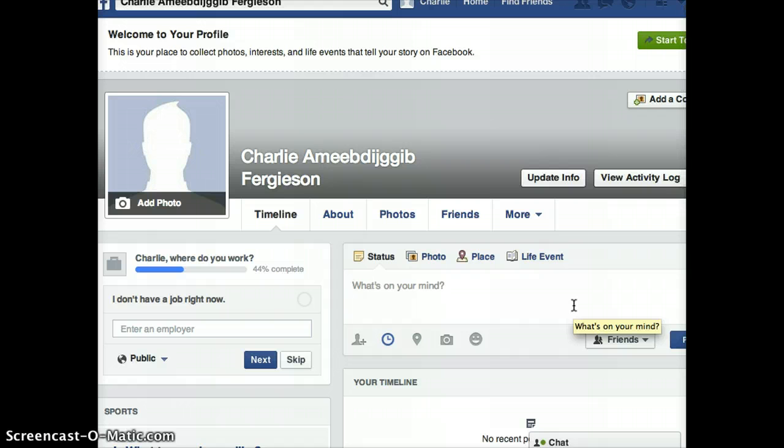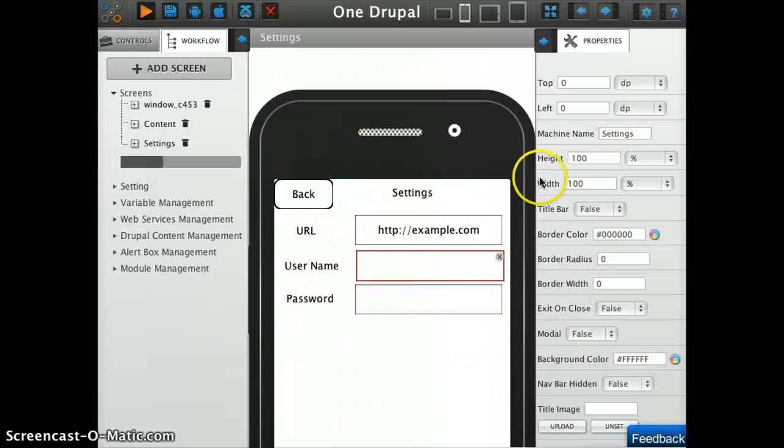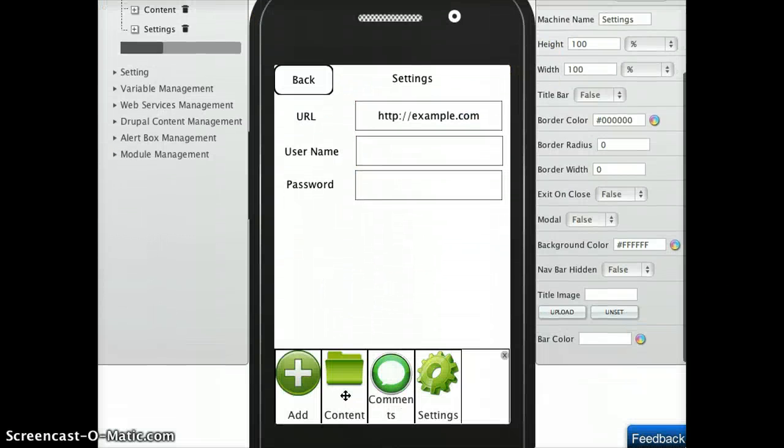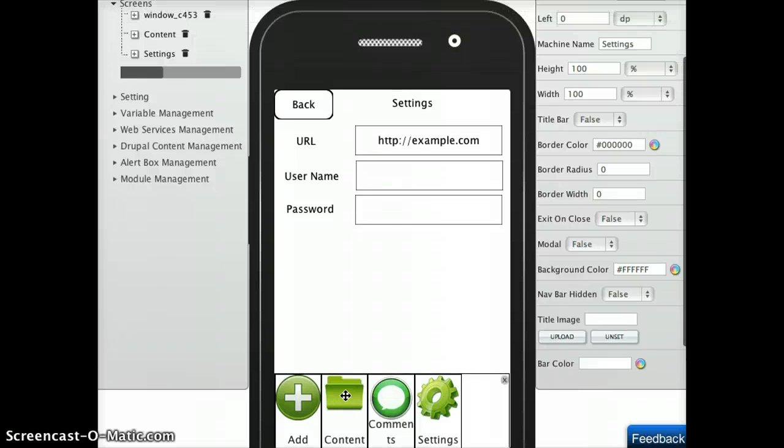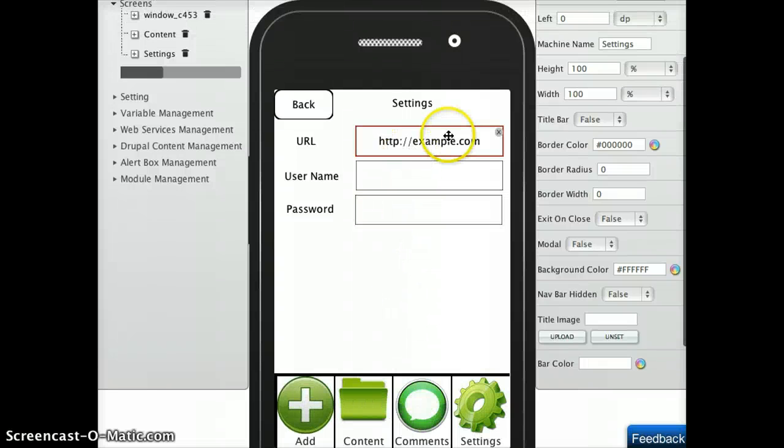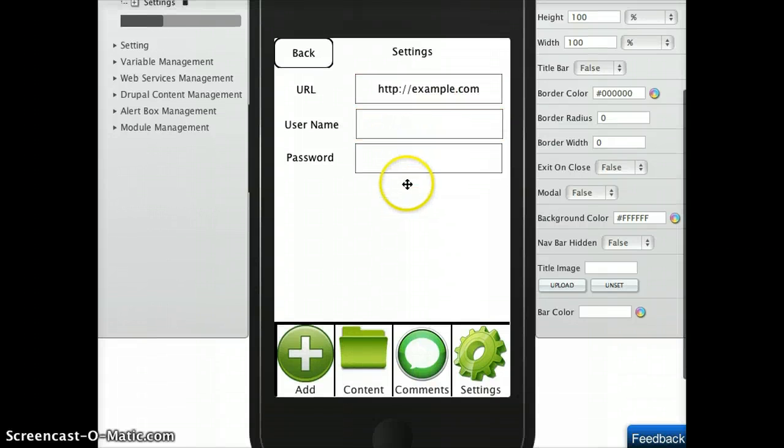Based on the same Facebook model, this mobile app can be used to post any type of content on any Drupal site. Here is a small prototype of the app. When the user first launches the application, he will be prompted to enter the Drupal site URL and the username and password of the user who has access to add content on the site.